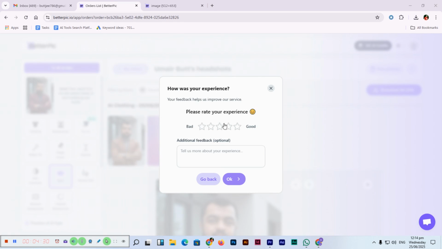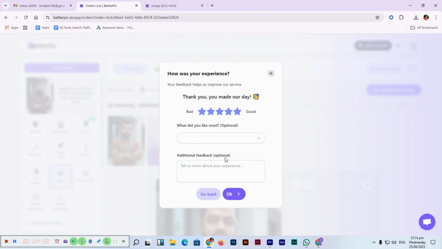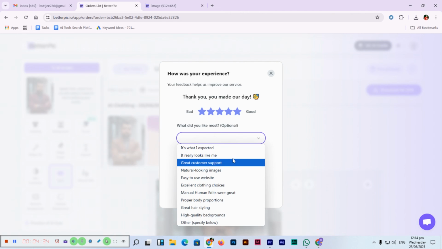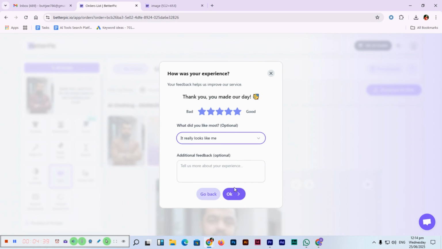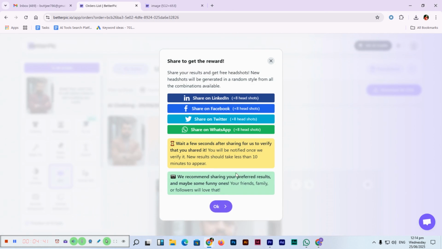So how was your experience? You can rate your experience here. What did you like? Like, it really looks like me. Yes. Okay. You can share to get the reward. You can share your results and get free headshots. Now the headshot will be generated in a random style from all the combinations available. So you can share on WhatsApp, Twitter, Facebook, or LinkedIn as well.